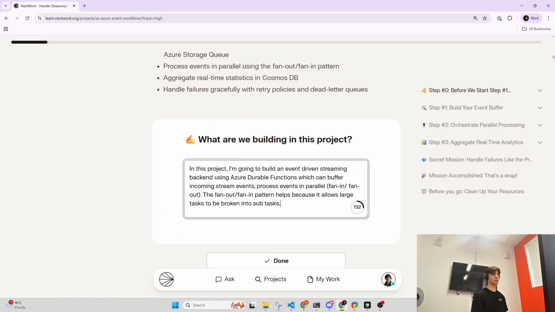What are we building in this project? In this project, I'm going to build an event-driven streaming backend using Azure durable functions, which can buffer incoming stream events, process events in parallel, that's fan in/fan out, and then it helps because it allows us to break those larger events into smaller subtasks.